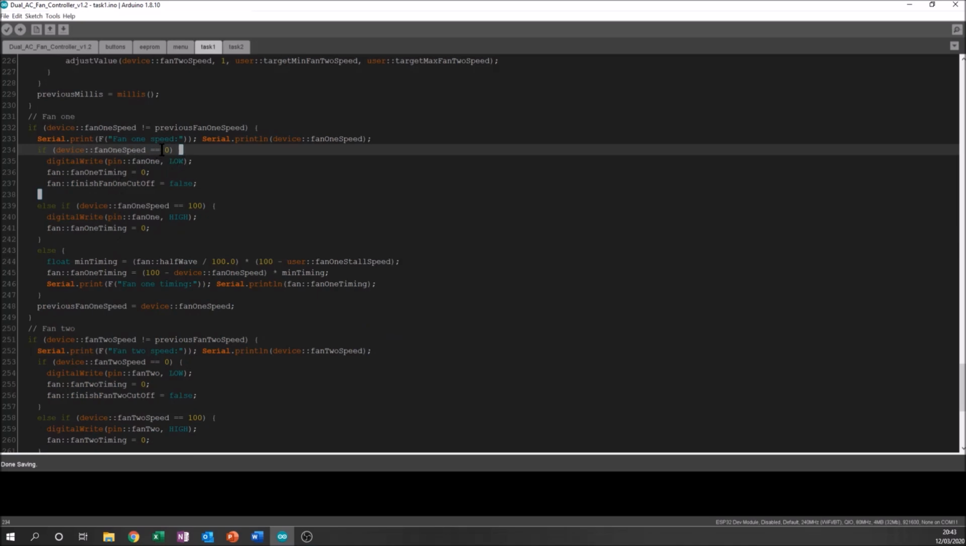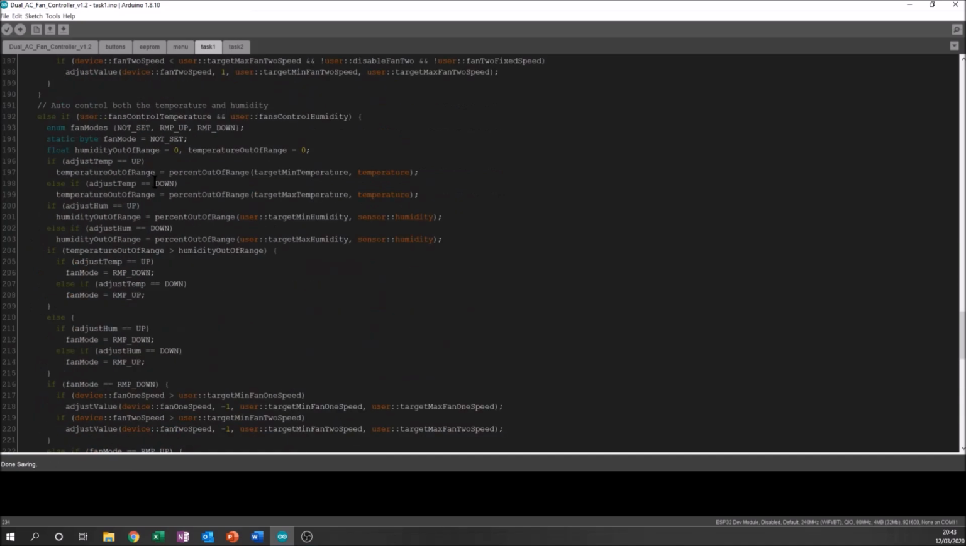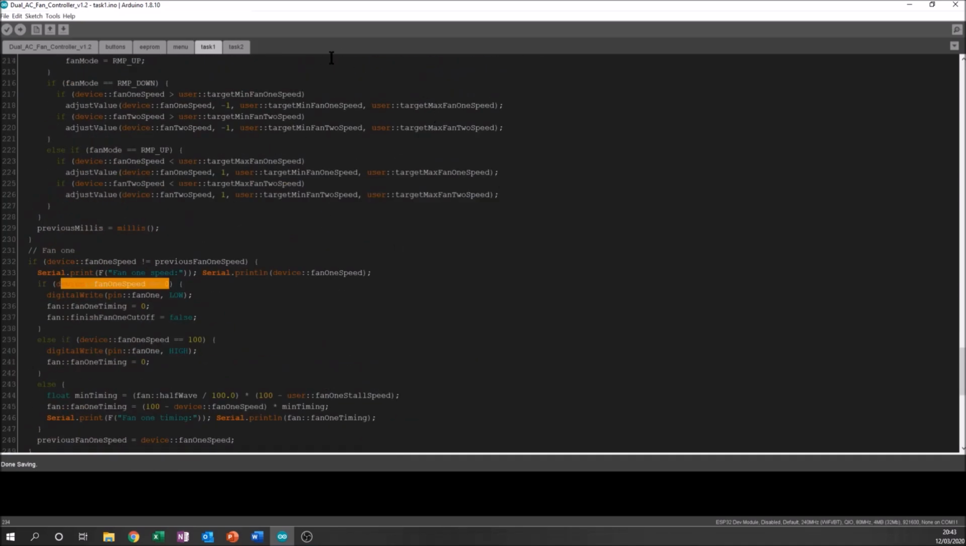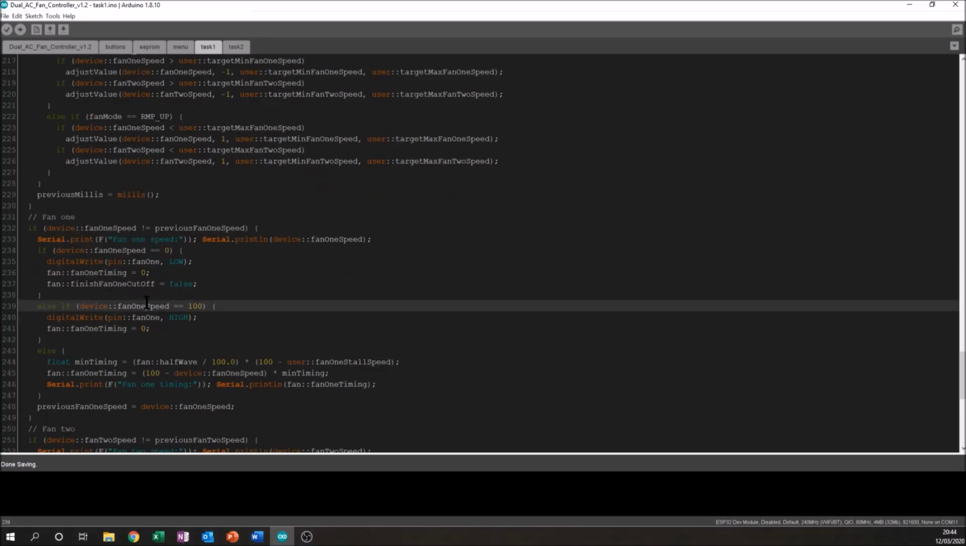Because here we're saying, sorry, I missed over the step here. If the fan 1 speed is not equal to the previous speed, if the fan speed is 0, because this could change throughout all of here, because this is the only place it's getting cooled, the user could have done it, the minimum speed could be 0. If the fan speed equals 0, let's just turn off the AC. By that I mean the fan's completely turned off. Timing set to 0 and finish cutoff false.